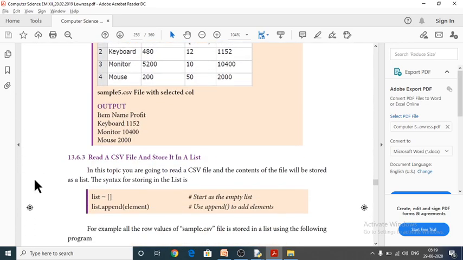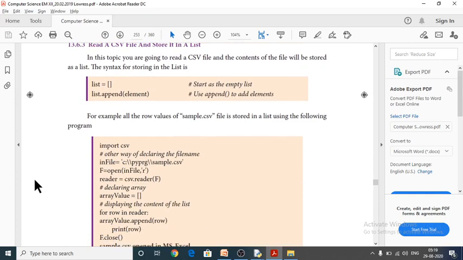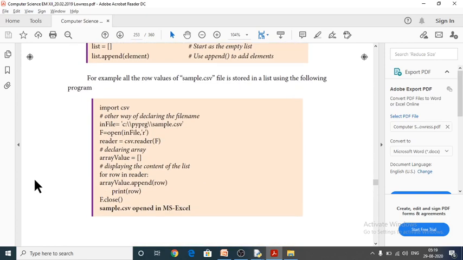So next one is read a CSV file and store in a list. Here we are going to read a CSV file and that CSV file should be stored in a list. Okay, so the same thing we are going to do here.